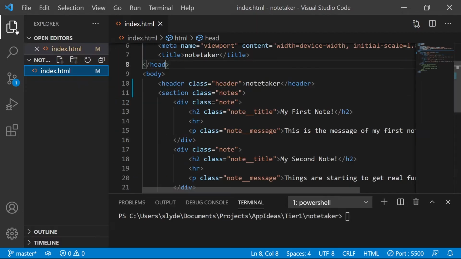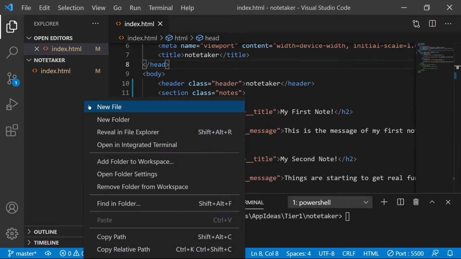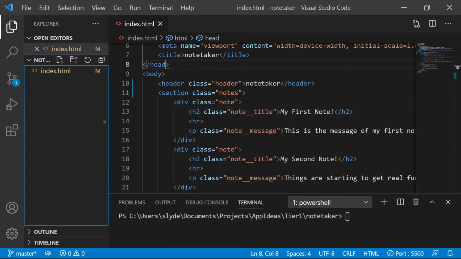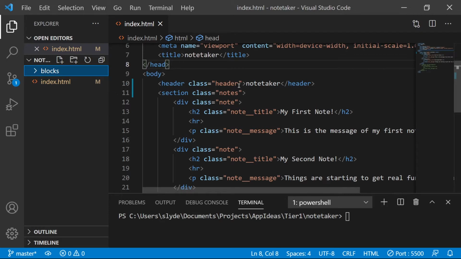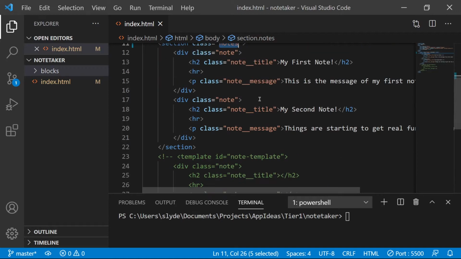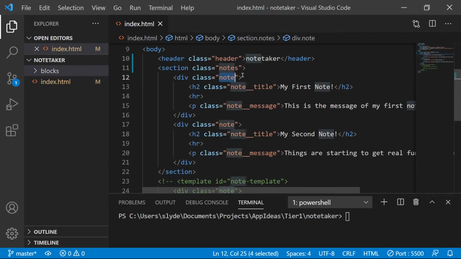So let me show you all how I'm going to structure this. So in BEM, we normally would have a blocks folder where each one of our different blocks corresponds to the blocks that we've already created in our HTML. For example, header, notes, and note. These are all different blocks.